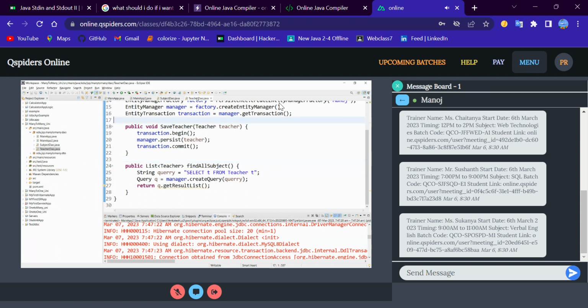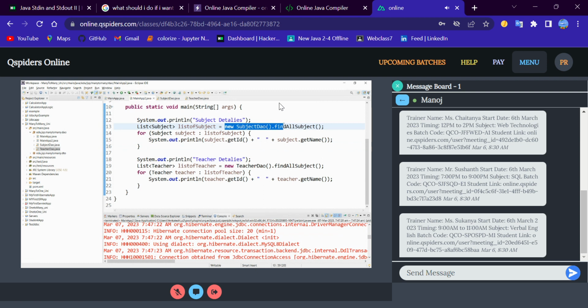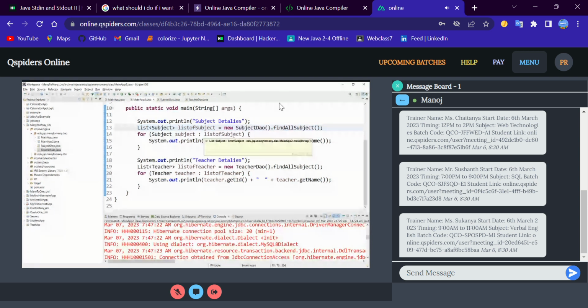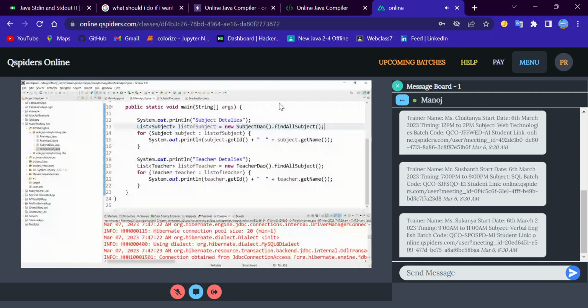Similarly for teacher also I have written the query: select T from Teacher, Query q equal to manager.createQuery, then q.getResultList. Then when invoking that method, I directly create the object and invoke the method on that object only. I didn't use a reference variable. I'm not going to create a reference variable for SubjectDAO and call it, because only one call I need to make, so that is the reason I went directly. Similarly for teachers I have done the same thing, and he was getting that query multiple times.